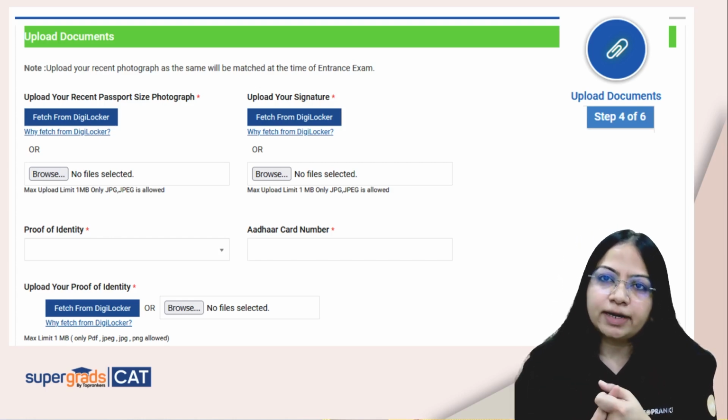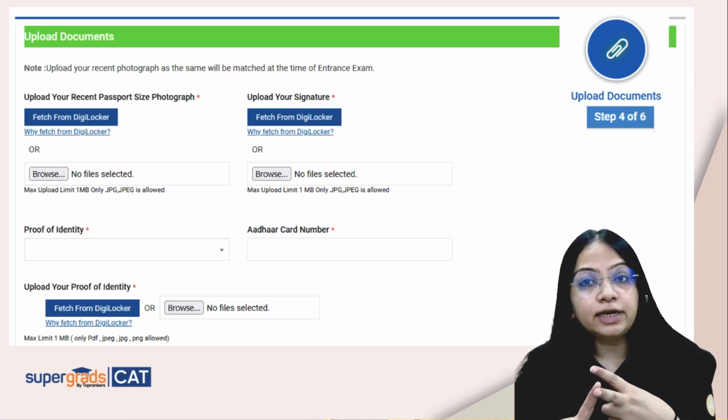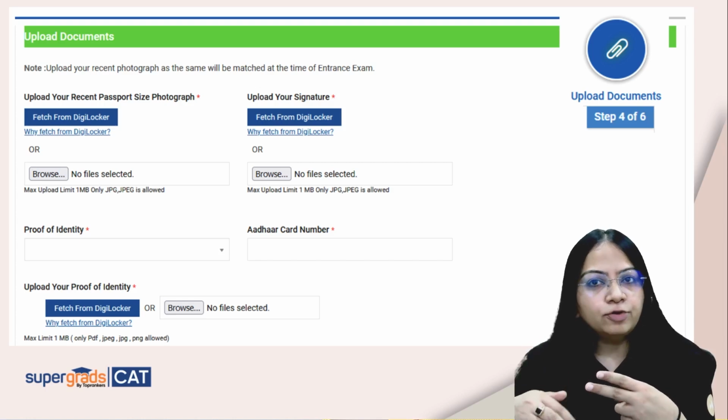अब जब आप प्रूफ ऑफ आइडेंटिटी पर आओगे तो यहाँ पर आपका पैन कार्ड, आपका आधार कार्ड, आपका पासपोर्ट, आपका वोटर आईडी, आपका लाइसेंस, ये 5 चीजें आपको ड्रॉप डाउन में दिखेंगी.